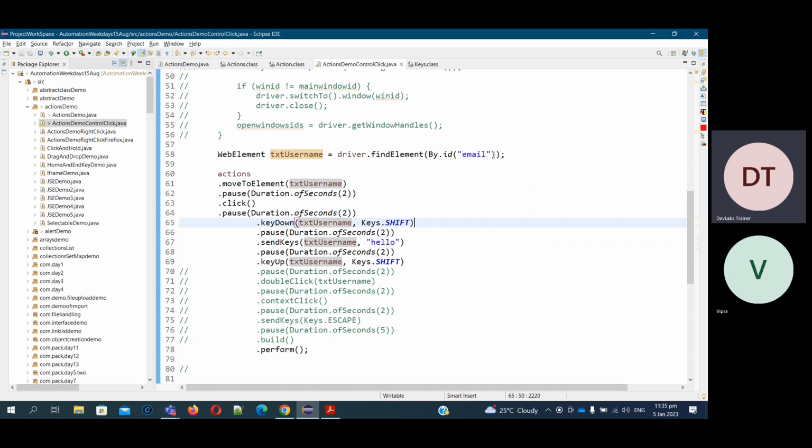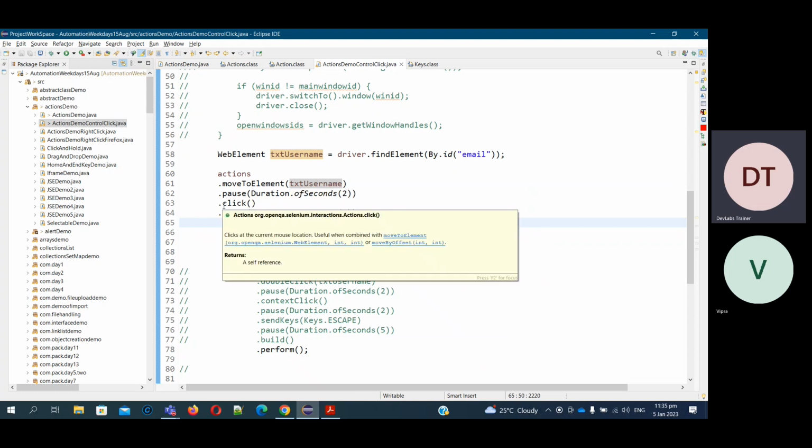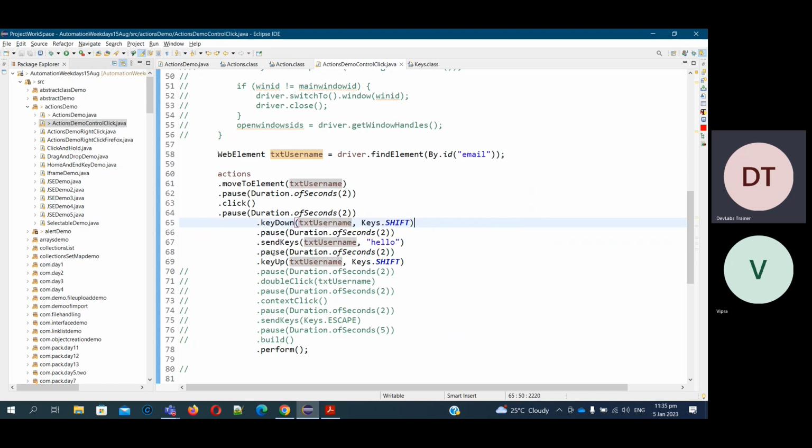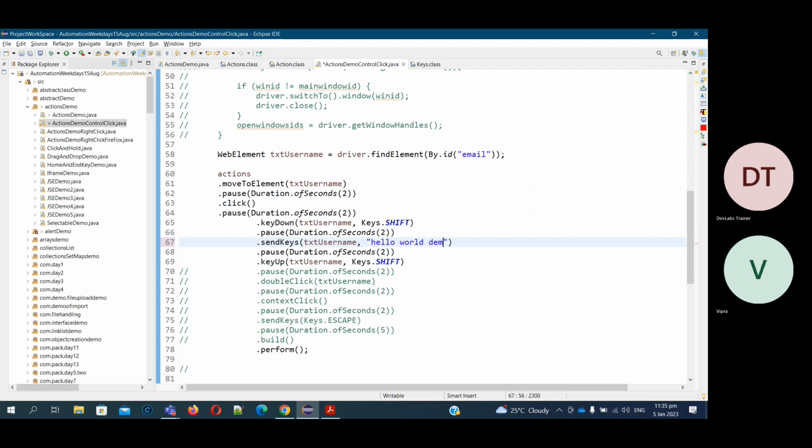So suppose we have a text field and I am just giving you a demo. This is the code. Move to the particular text box. Wait for 2 seconds. Click in that text box. Then wait for 2 seconds. And then press the shift key. Then wait for 2 seconds. And then type something in the small case. Then wait for 2 seconds and release the shift key. And then type again something.